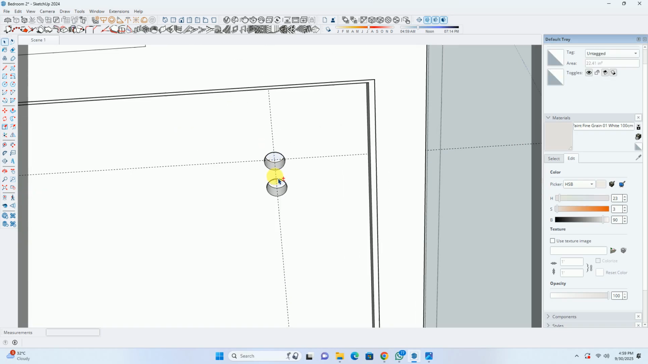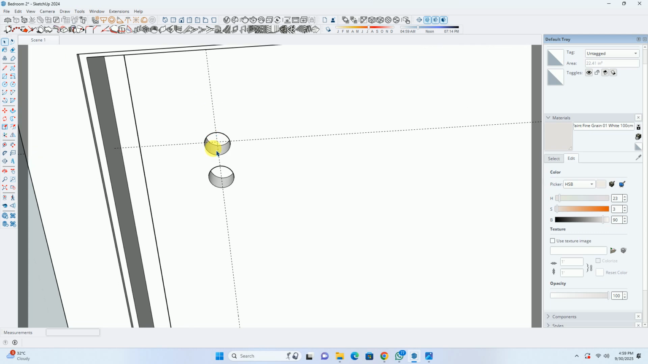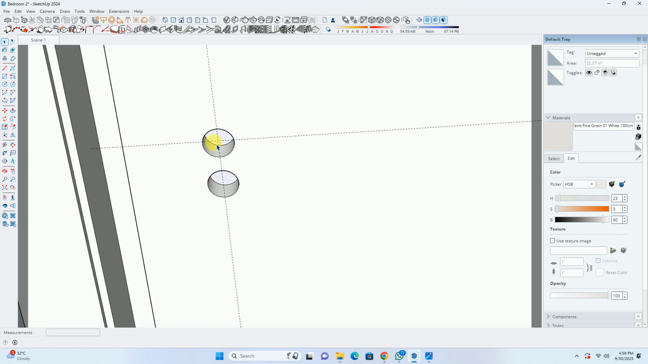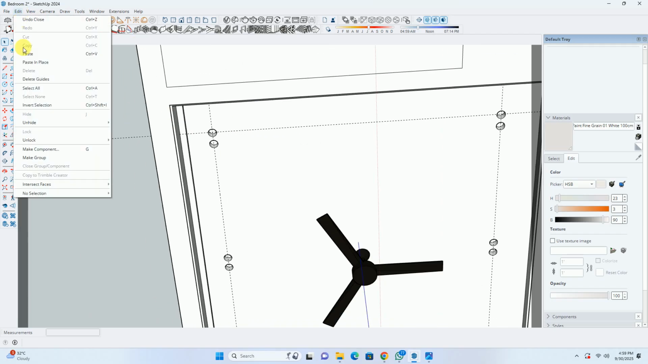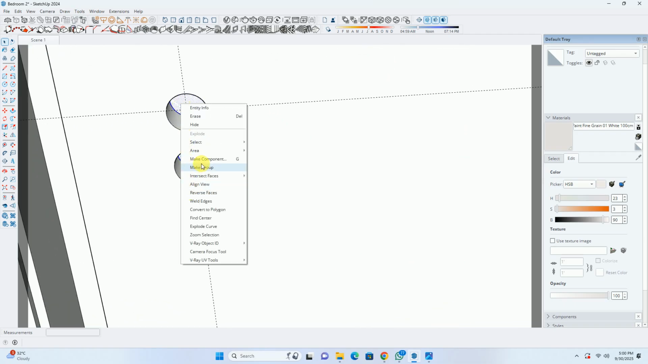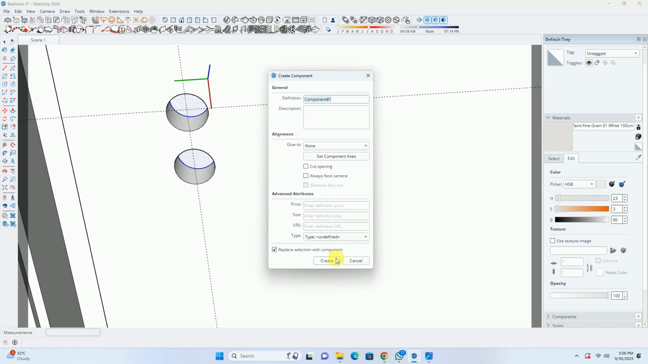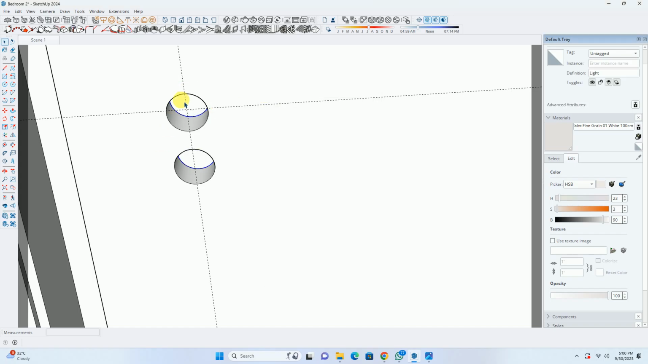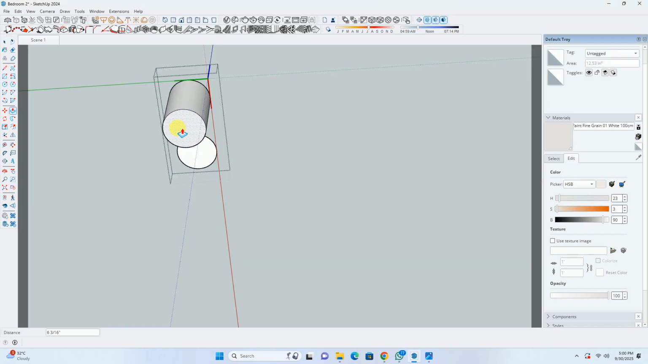Now we will select these two surfaces. We'll apply the Control C command. Then we'll press Escape and we will click on Edit, Paste in Place. Then we'll right click on it and convert them to a component and name it light. Okay. Then we will double click over here and apply a push pull drop of 3 inches on both the surfaces.